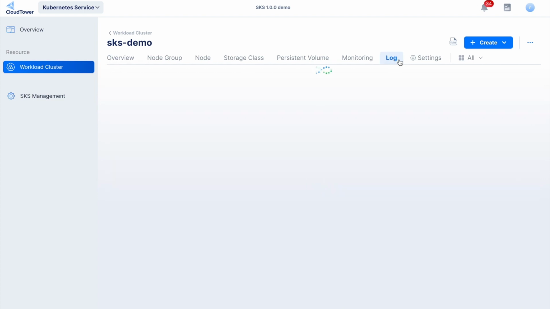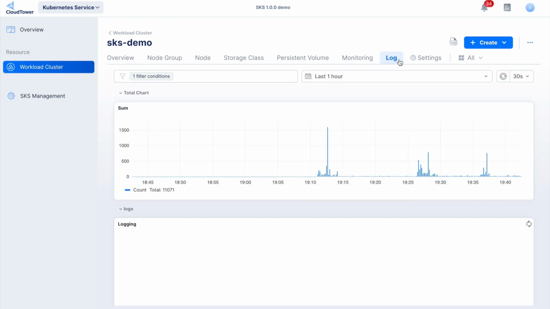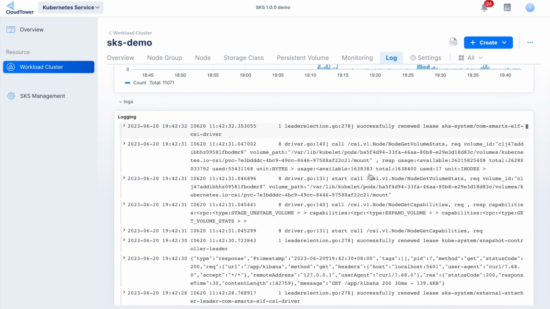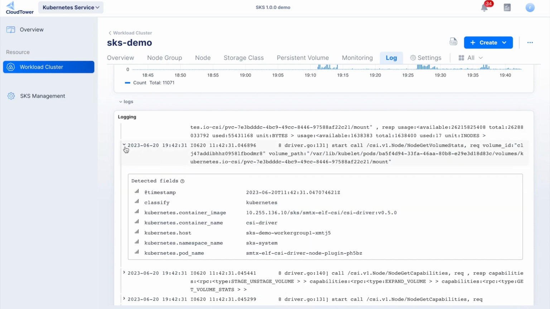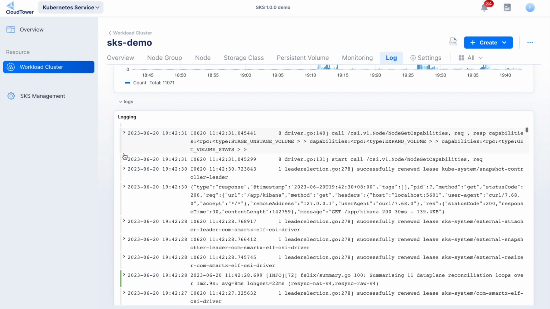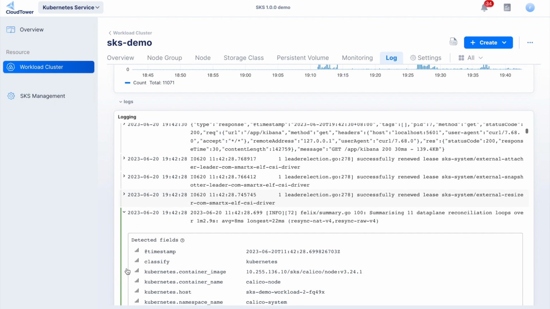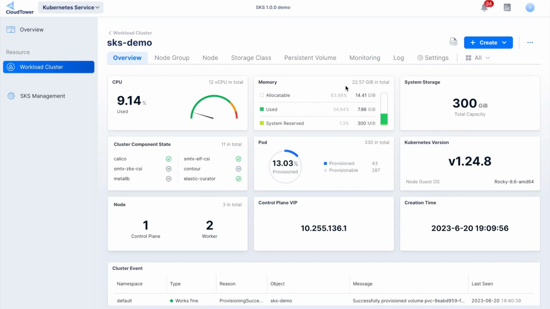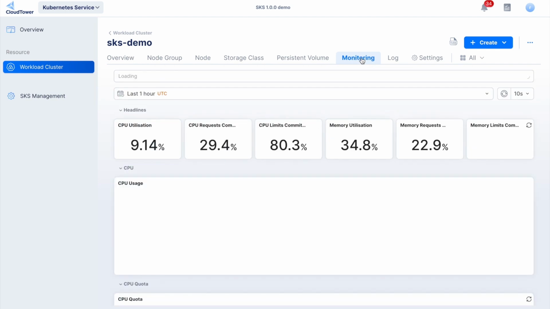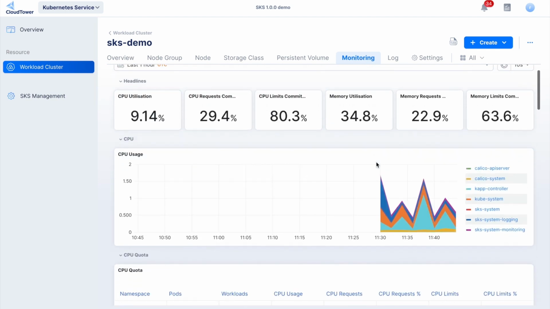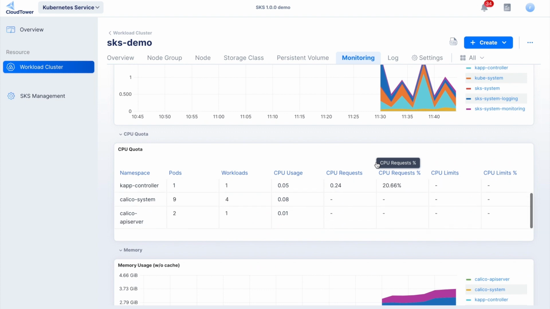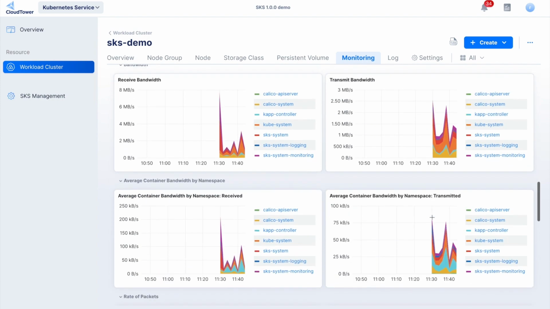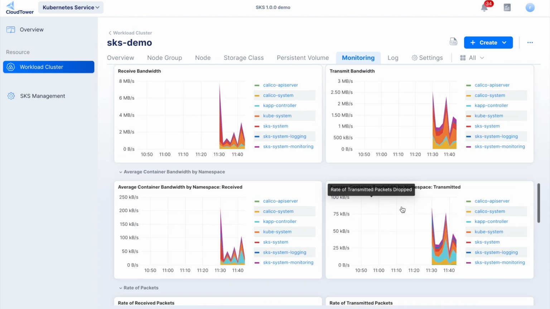You first need to enable the log function in the add-on management interface of the workload cluster. And then you can view logs of different types and different time periods on the log page. Monitoring also needs to be enabled in the add-on management interface of the workload cluster. Then you can view monitoring information of different charts and different time periods on the monitoring page.